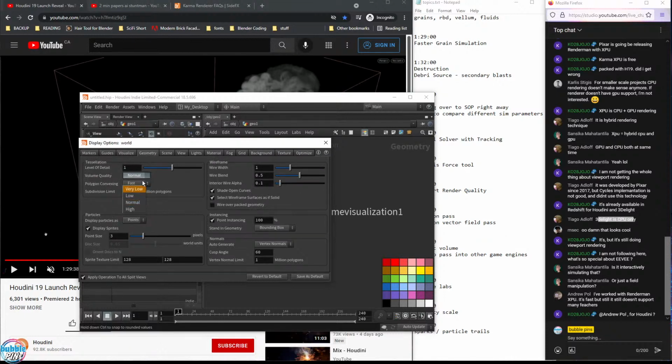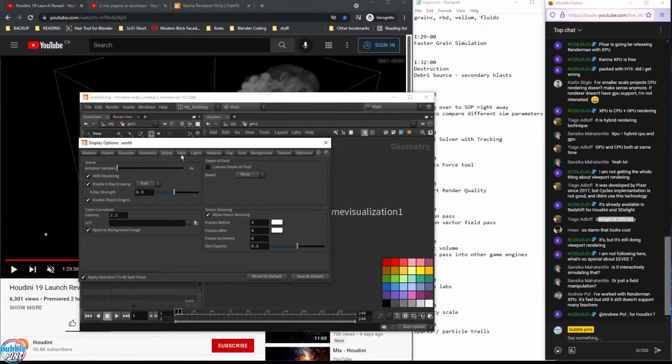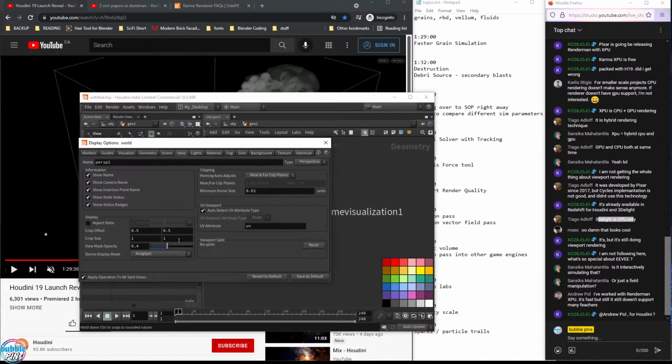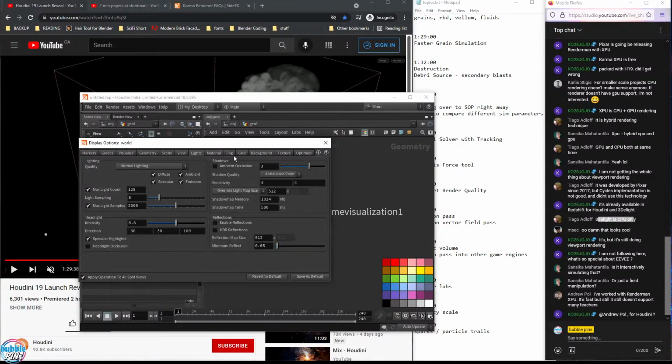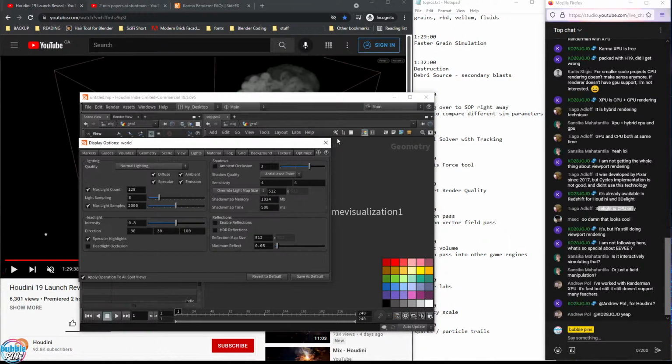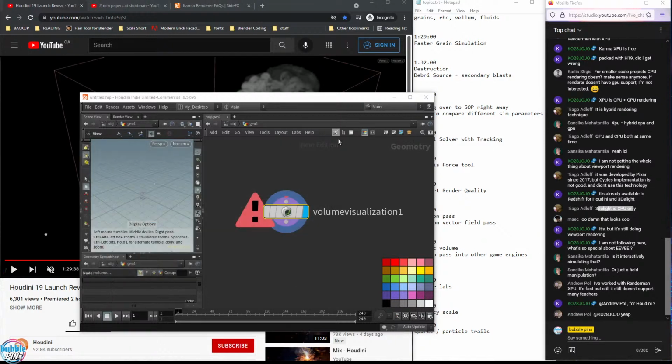So volume quality, high, like you have to set everything high, and then sprite texture. You have a lot of settings. You have to just turn it all up. You have to turn up the RAM, you have to turn up the limitations and everything. I don't remember everything in here. Quality, that's nothing, that's light map. So just turn everything up. That's what I usually do, and then you can get really nice results.